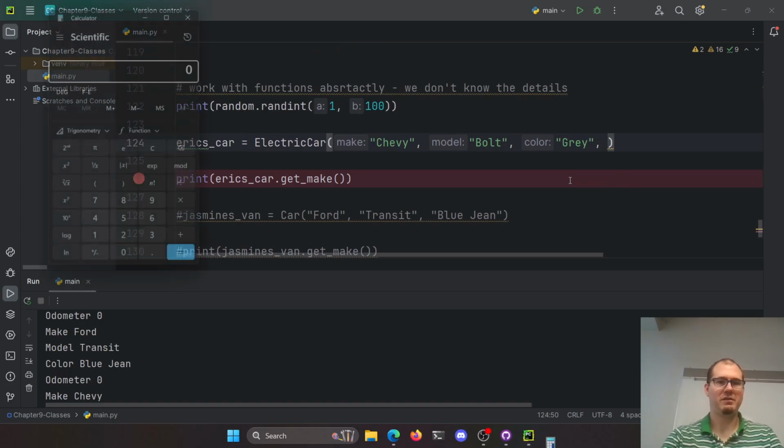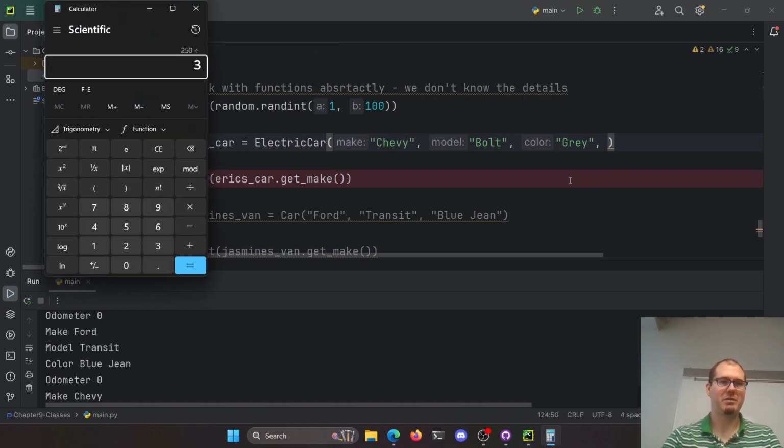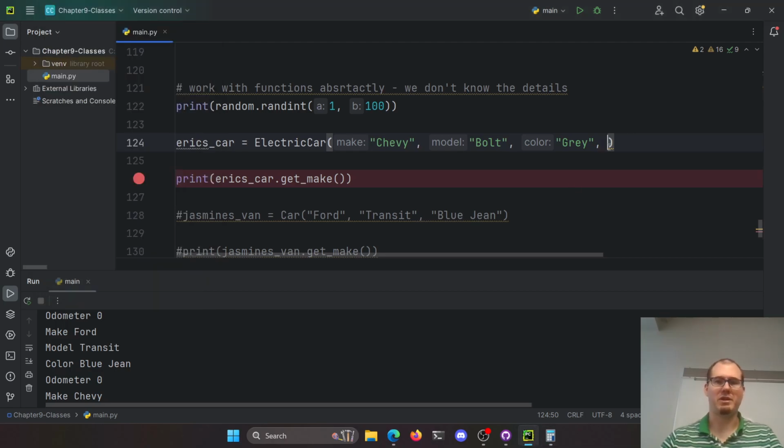Let's see, what is 250 divided by 3? Times divided by 3? Probably 83. Somewhere around there, because I can get about 250. Oh, that's 250 miles though, times 1.6.